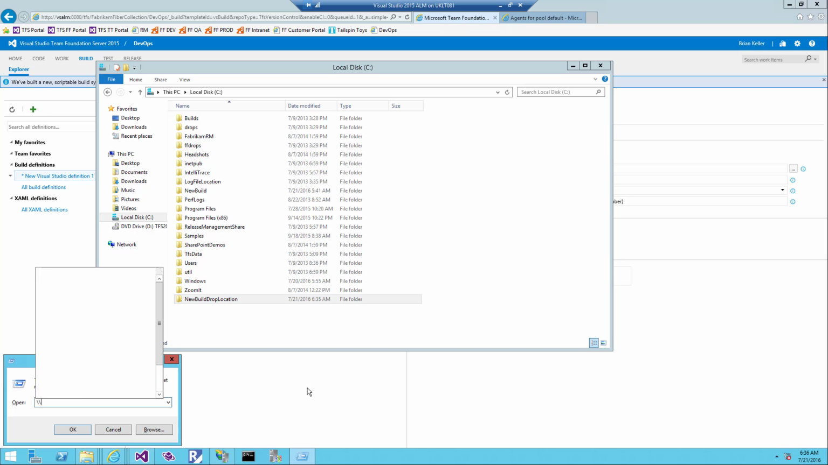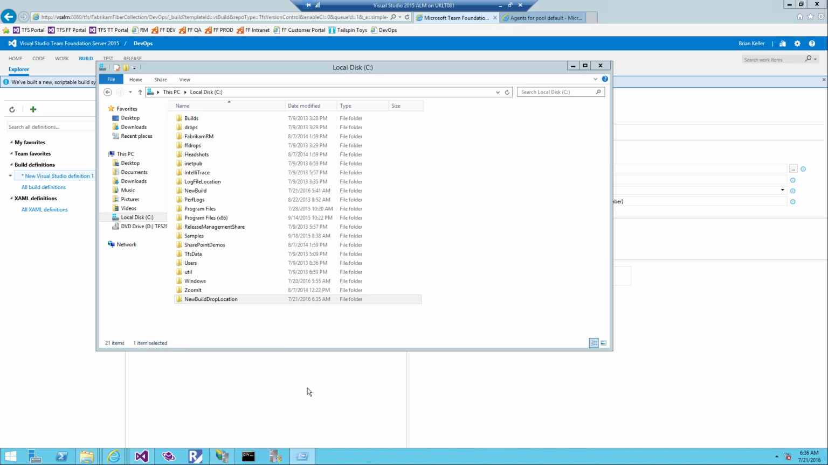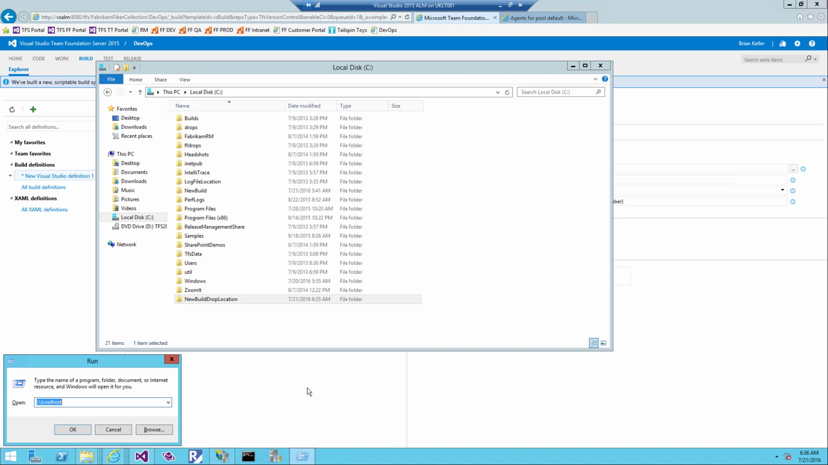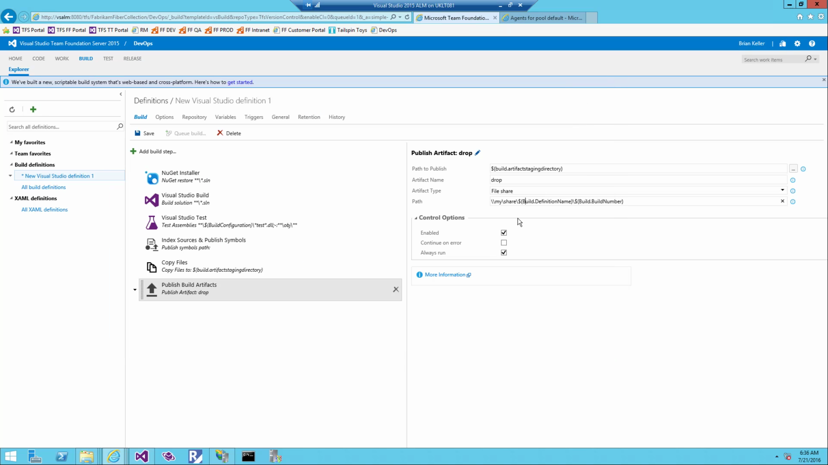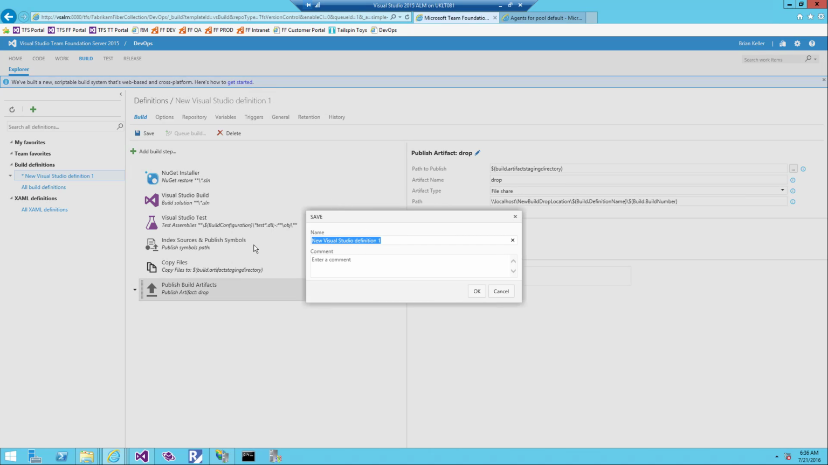And if I open localhost, this is the localhost. I can go, this is the drop location. Okay, and then I will put it here. So this is the place where the build will put the drop location, artifact name drop. This is the configuration for the build. Let's save that, and I will name it DevOps build.